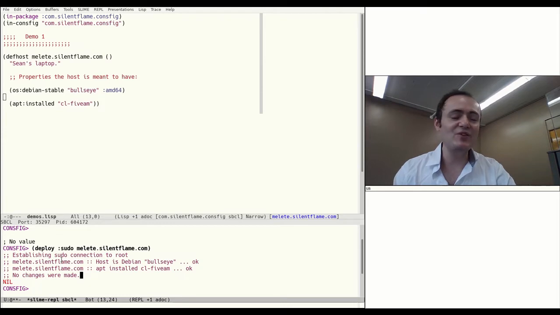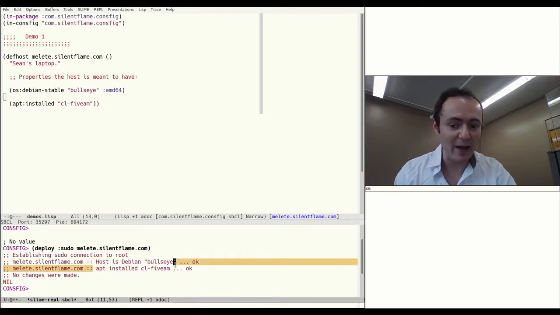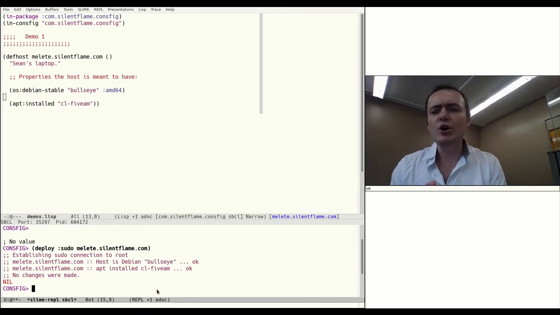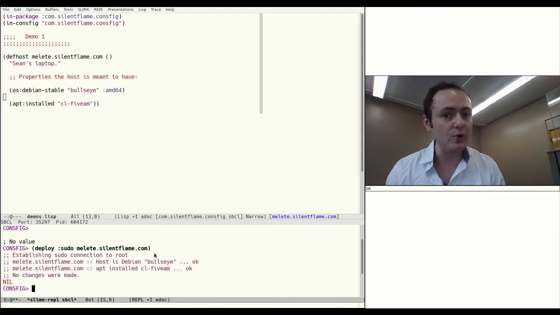It's a real sudo connection, not a pseudo connection. And it goes ahead and applies the 2 properties that we specified, and actually it didn't do anything because there's nothing to do for this, and the package is in fact already installed. But this brings up a good example of what I mean when I say it's useful to be able to apply singular properties rather than just deploying a whole host.